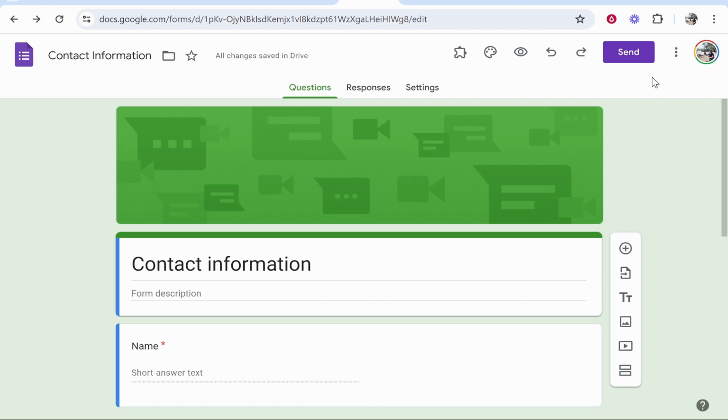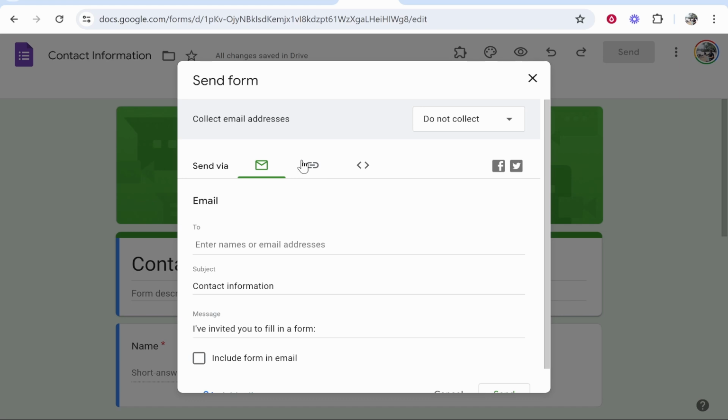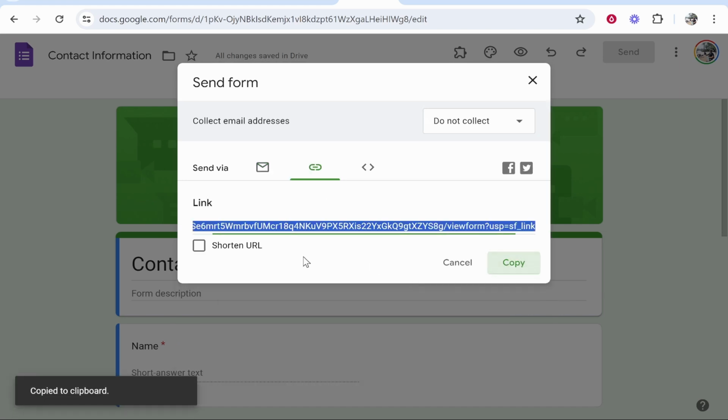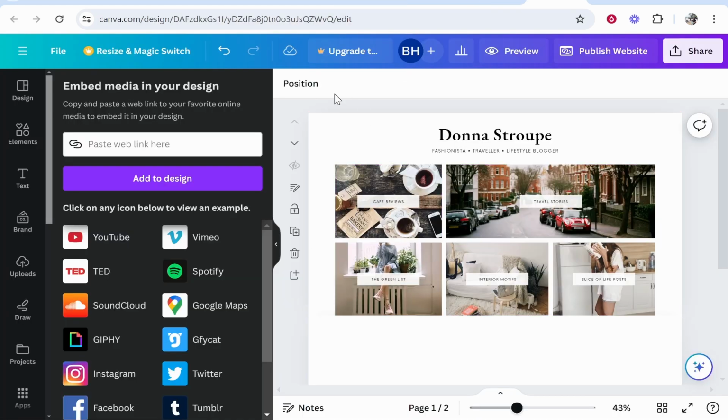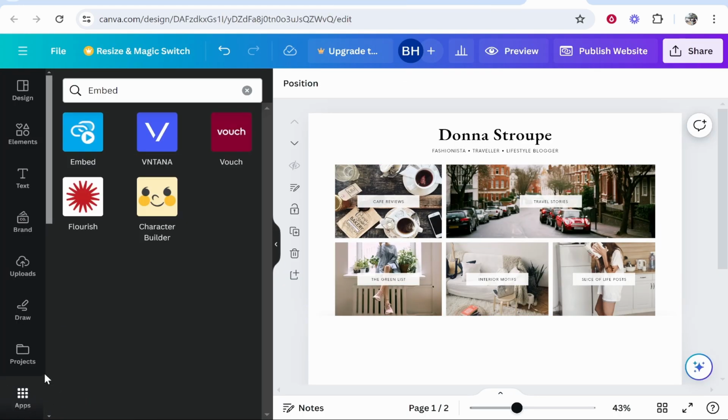So to embed it, you want to go to Send in the top right hand corner, then go over to the link icon, which is going to be this middle button, then go ahead and copy this link. Now I like to shorten this link first and then copy it, so you can do that if you want to.